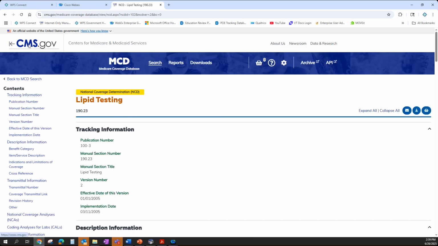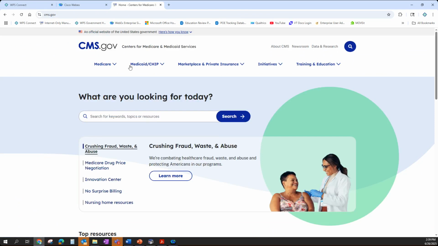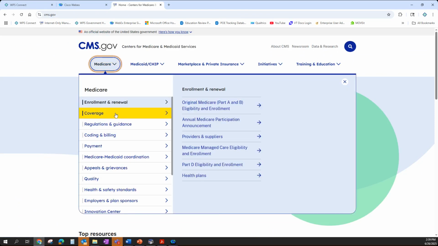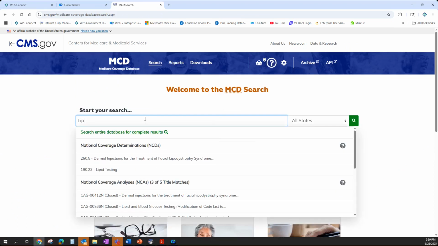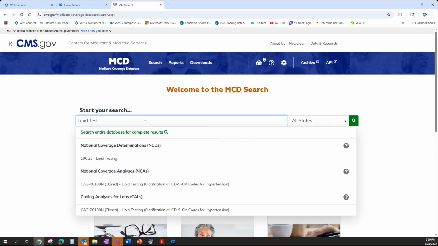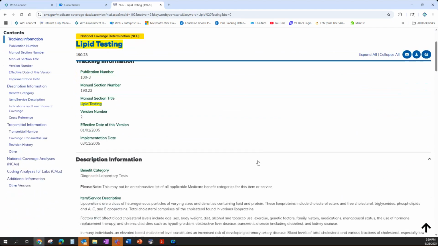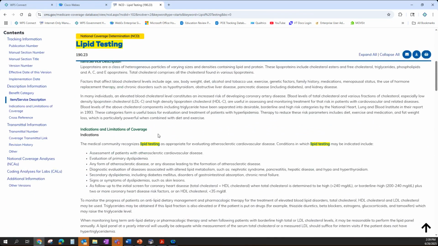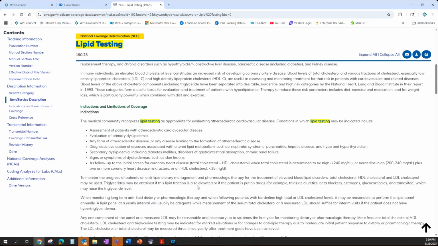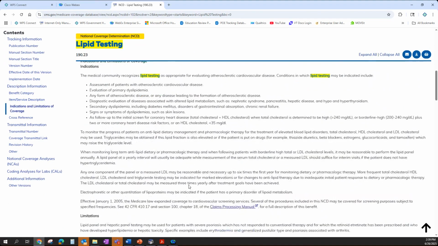lipid panel testing. Even if you can't remember what the number is, and I went back too far, I go in here and put lipid testing. And then you see in your available list, here is that NCD. This is going to give you all those indications and limitations of coverage that we just talked about today. It alludes to some of the documentation requirements that we talked about as well.